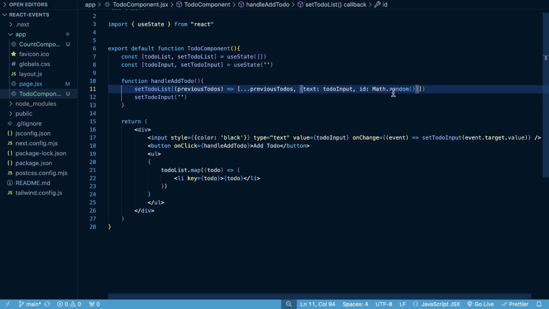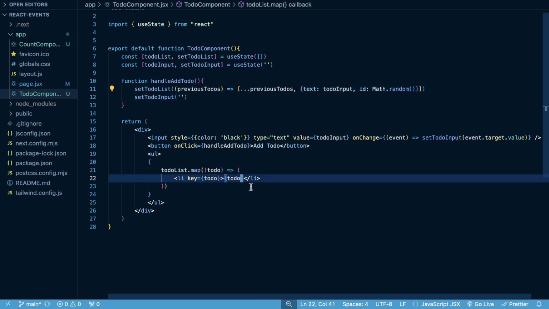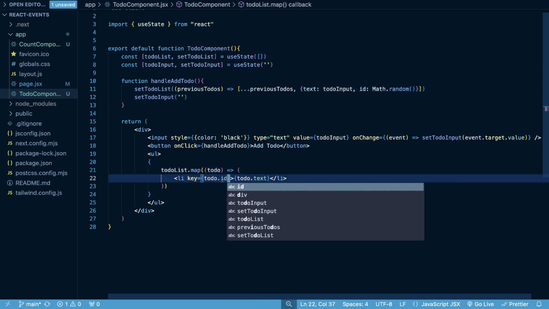You probably wouldn't want to do this in an actual application, but for now it's fine. Each to-do now is going to be an object that has a text and ID property. And then we're going to render our to-do.text, but our key is going to be our to-do.id here.